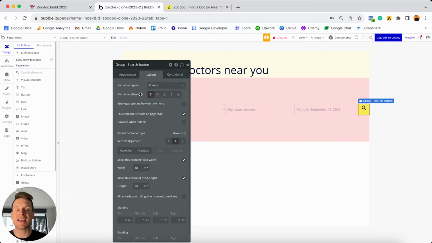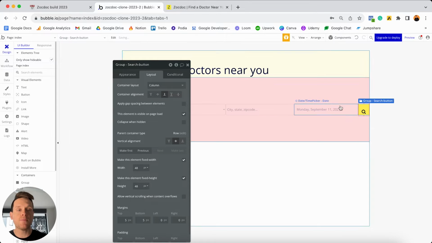And because the container layout of our yellow group is a column, we can choose how we align elements vertically within this group. So if I wanted to align this in the center, it would put our icon perfectly in the center. If I wanted it at the bottom, it would vertically align it at the bottom. But as I mentioned, I want this to be in the center. So that way it creates a beautiful experience there.